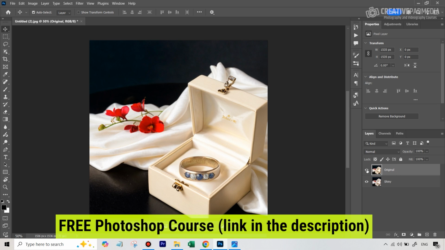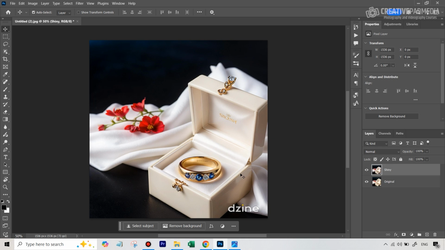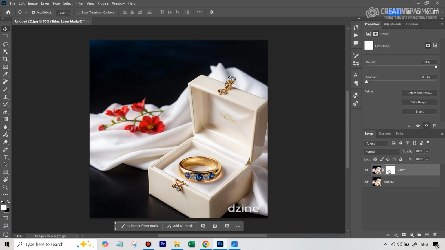But basically right now, we have these two images. Now, what we are going to do here is put the shiny image on top. So I'm just going to drag this on top. And here I'm going to open up a layer mask. By default, a white layer mask opens up. White means the top layer is being revealed, but we want to do the opposite. We don't want to reveal it.